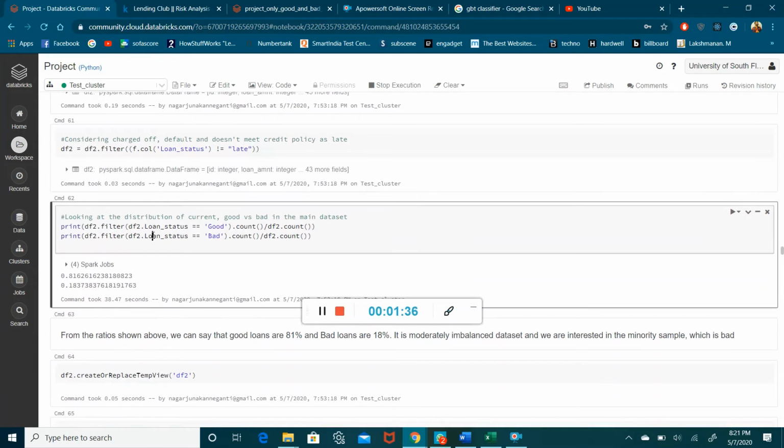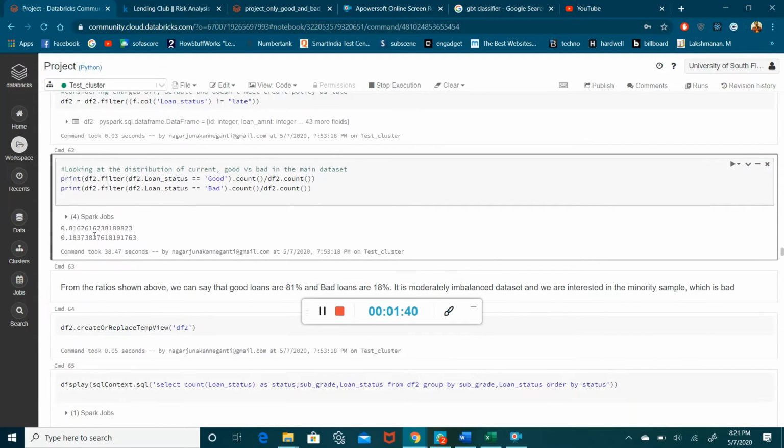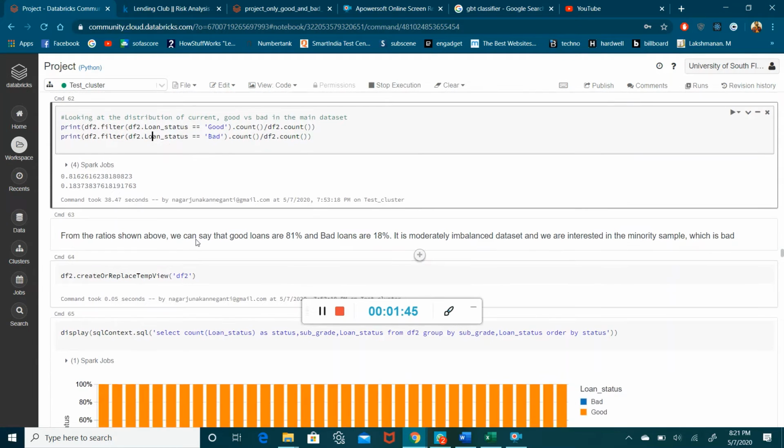And here we are checking the distribution between the good and bad loans, and we have about 81% for good and 18% for bad. So it's a moderately imbalanced dataset, and we are interested in knowing about the minority samples, that is bad. In risk analysis, that is the prime thing to do.